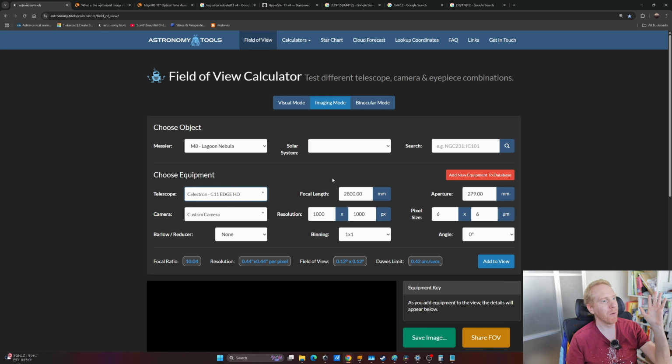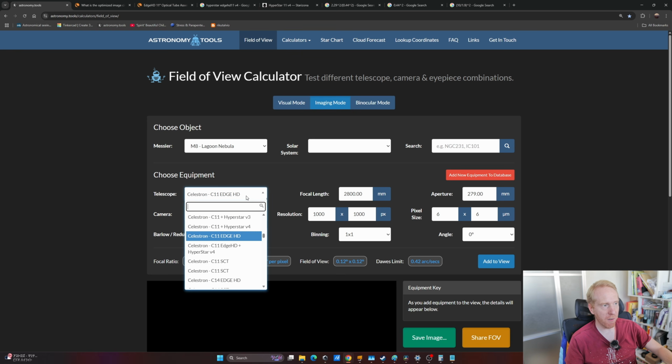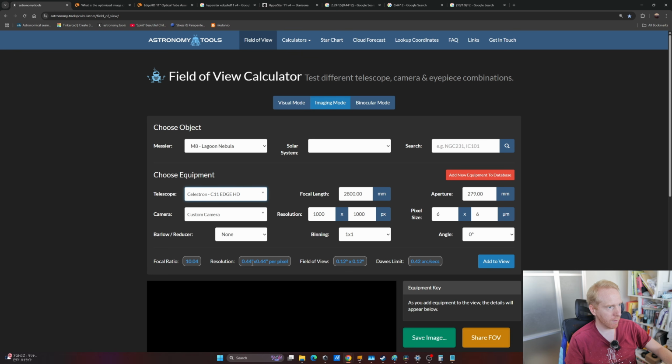So we can go back to our field of view calculator, and I'm going to take a random pixel of, let's say, 6 microns, whatever, it doesn't really matter. And we'll see that with the Edge HD, without any reducer, we get 0.44 arc seconds on each side of the pixel. So the surface area of the pixel is 0.44 arc seconds squared.